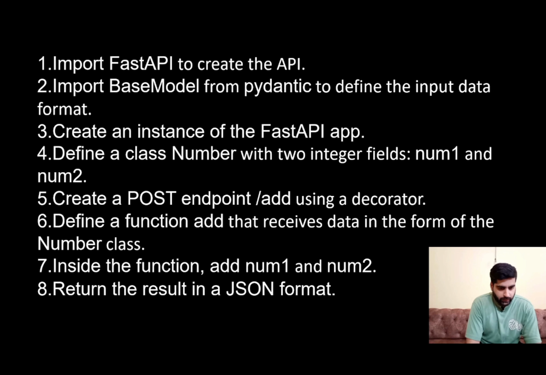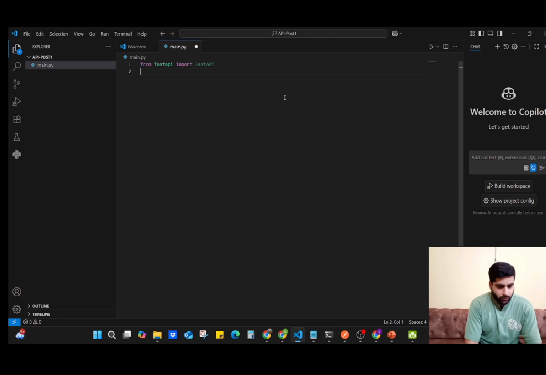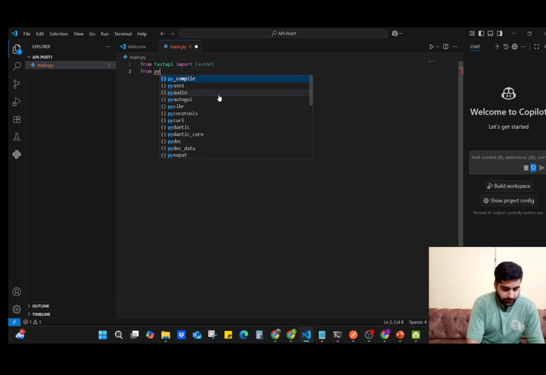Now moving again to our steps. The second step is to import BaseModel from Pydantic to define the input data format. Here we are using this Pydantic library, which is used to provide the input format. Suppose we are sending data to the server for any operation and storing it. Then we require a particular format. Suppose we are providing JSON format or anything else, we need to define it using the Pydantic library. So from pydantic import BaseModel.